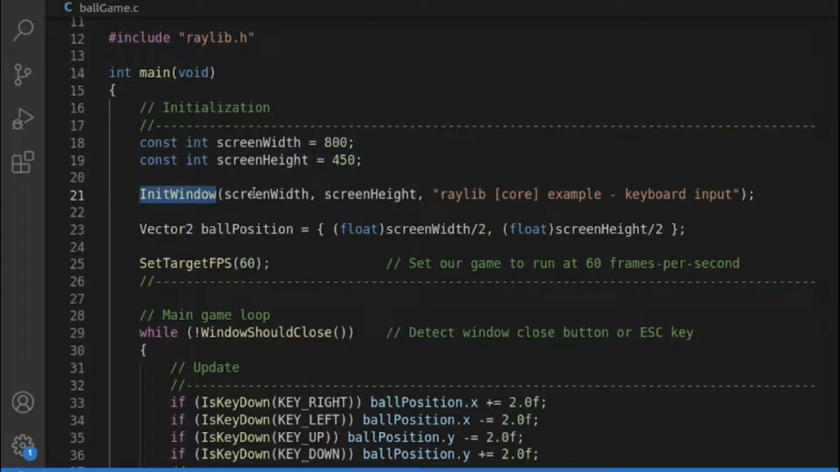So once the ball is positioned using this vector, it is not yet drawn, but we have the current position of the ball stored in this variable. Then he is saying we set the game to run at 60 frames per second. We don't touch this. It runs at 60 frames per second.